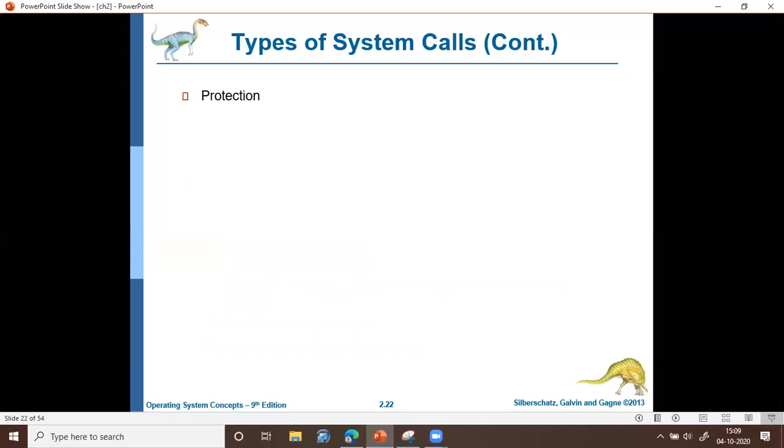And then we have system calls connected with protection. Protection refers to controlled access to resources. So there are system calls to get and set permission: get permission to access a particular resource, or set permission, that is, change the access level.